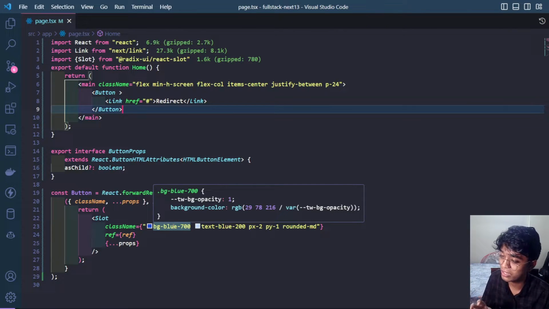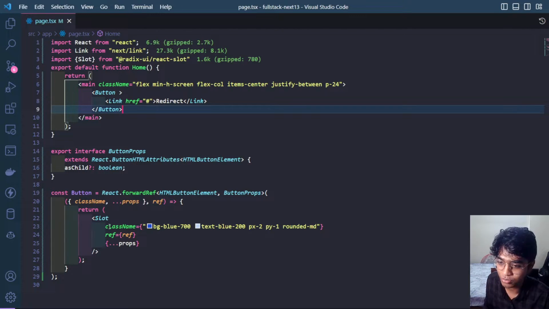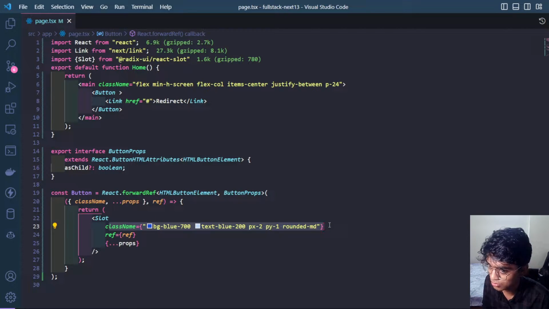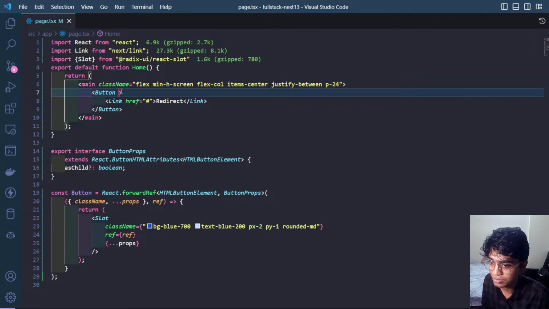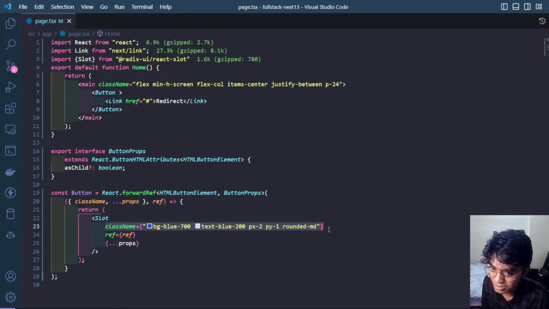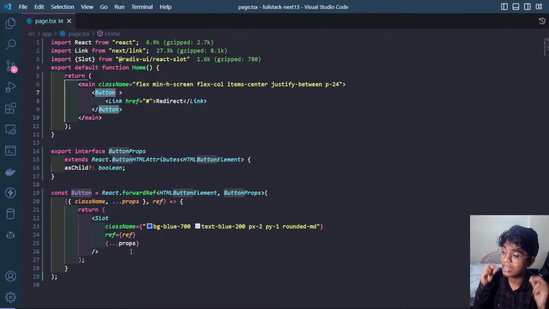This slot component takes care of a lot of things. It takes care of the class names. It merges all the class names together. So basically, if I give this different class names, it takes that class name, it merges it with this class name, it takes all of its props, it merges it with the props. So it does a lot of things right that you want your component to do.